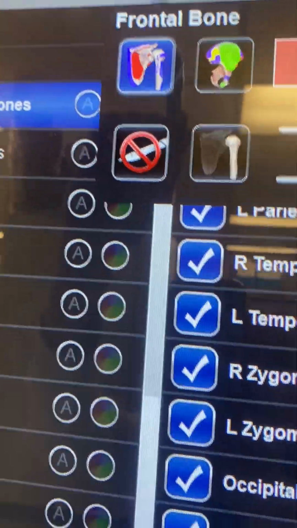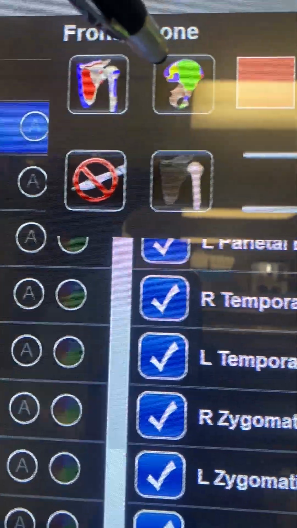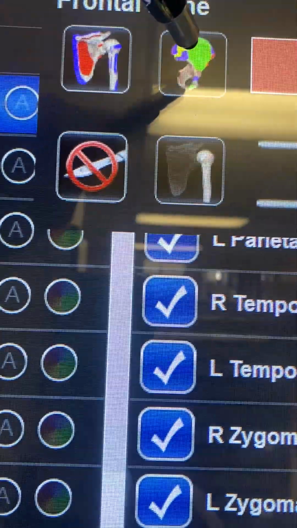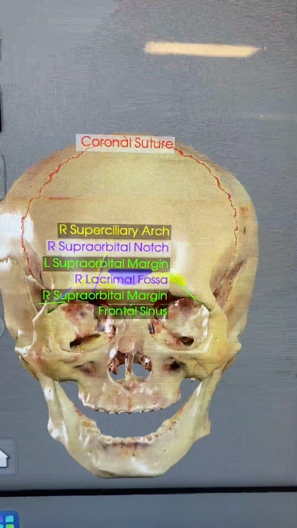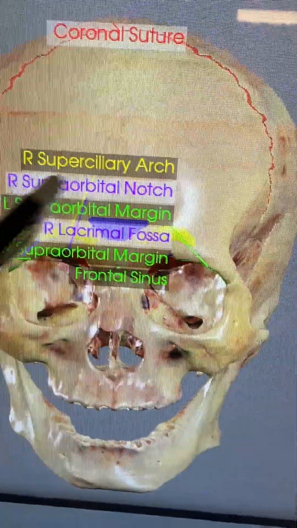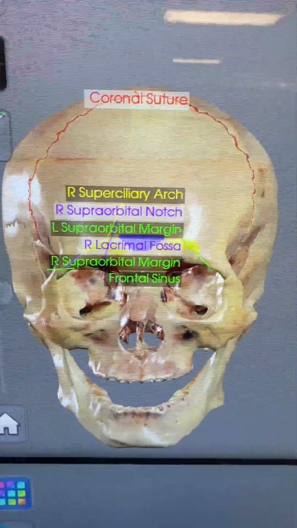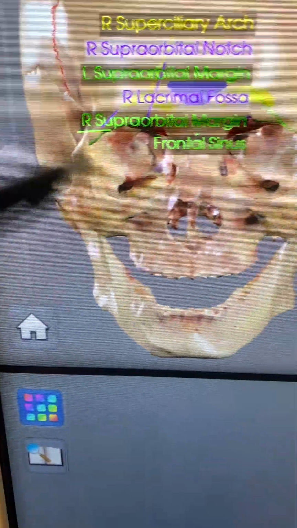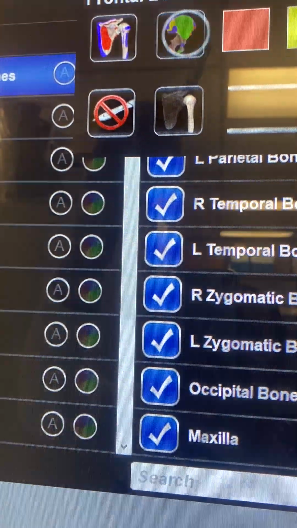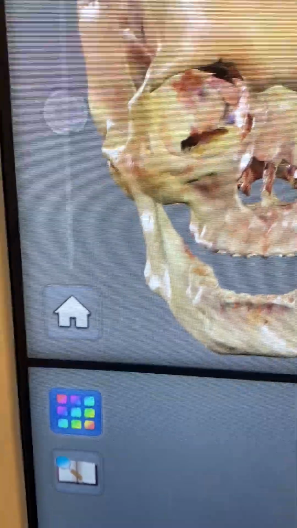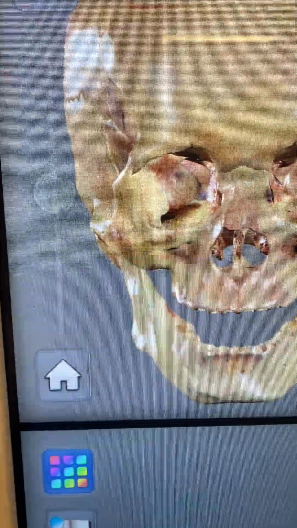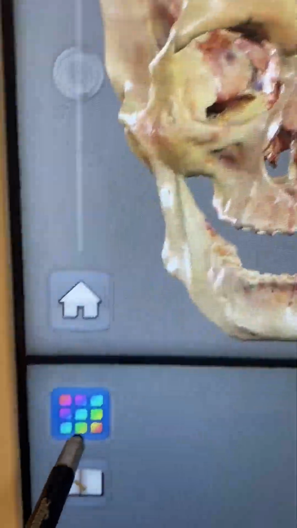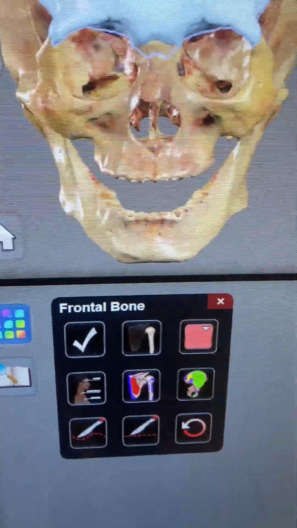I turn that off, then I'm turning on these bony landmarks. If you turn it on, you can see all the bony landmarks coming up in these colors, and you don't need to individually click on them to see. So I turn off this feature. So let's go back to the action menu, turn it on.